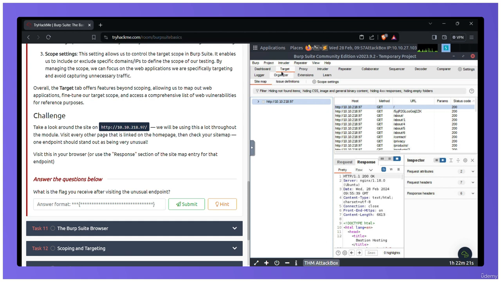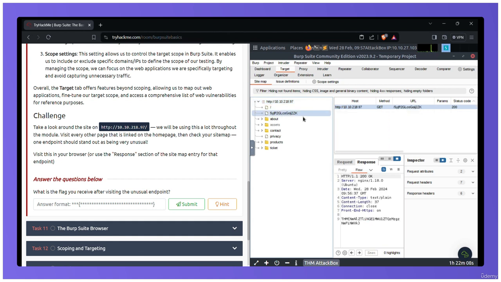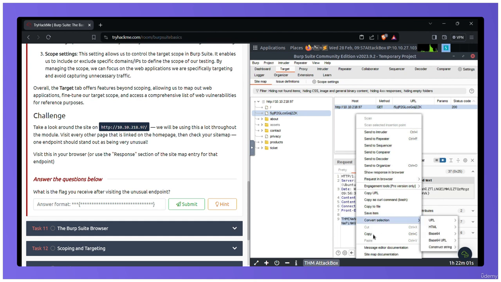Then, review the Target tab under the host to identify the unusual endpoint mentioned in the challenge, and click on this endpoint to access the request and response sections, where you should be able to find the flag.